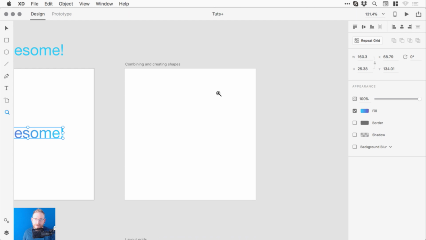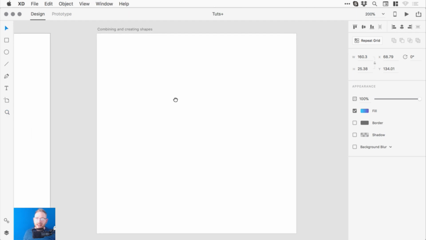Okay, number 3. So we're going to look at combining and creating shapes. Now, the XD UI is very streamlined. In fact, when you first open it up, you may be thinking, where are all the tools? Because Photoshop, Illustrator, InDesign, all of these programs have been developed for years. They've got a huge selection of tools in the toolbar. And XD is very streamlined in that regard. However, using these basic tools, they give us everything we need to go and create more advanced shapes or icons or even logos.